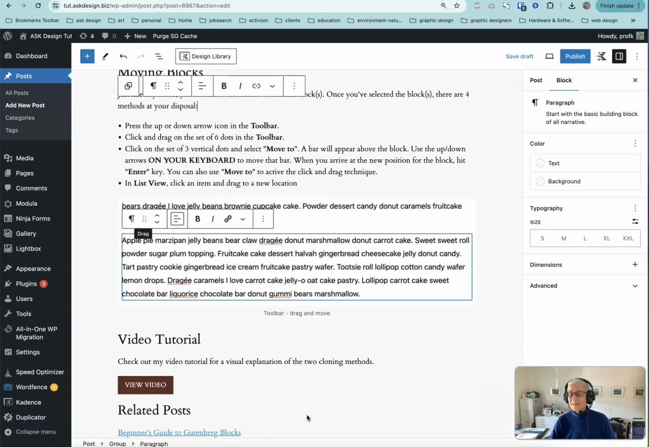So that, my friends, is the tutorial for today, cloning WordPress blocks.